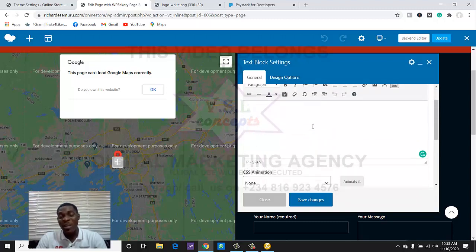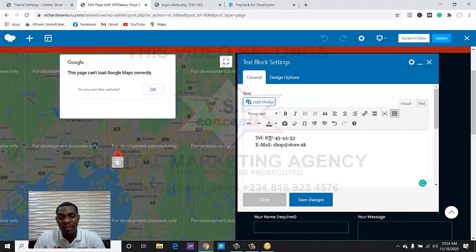Now all these are not showing here because the color is white and this background is white. So in order for me to just see it clearly, I can just temporarily change the color here to black, so I can see this. So I'll just put in my phone number, as it were, and then put in the email address. Email address should be shop@richardasemuru.com. Then remember, I changed it to black. I need to go and change it back to what? To white. And then save changes.